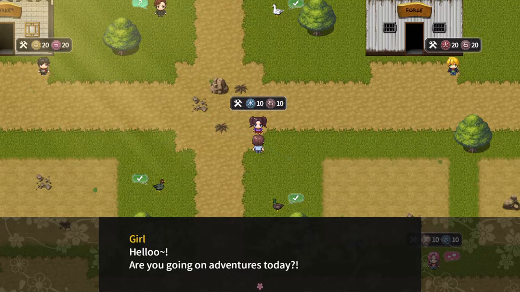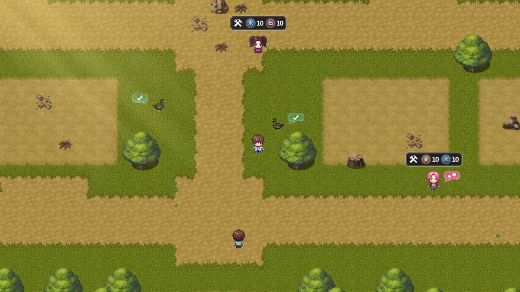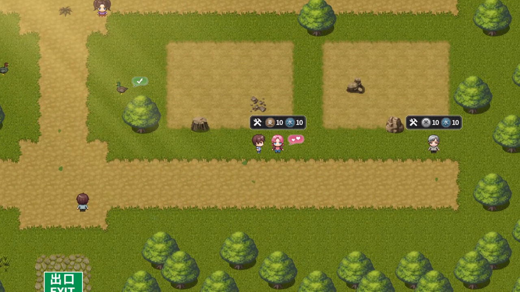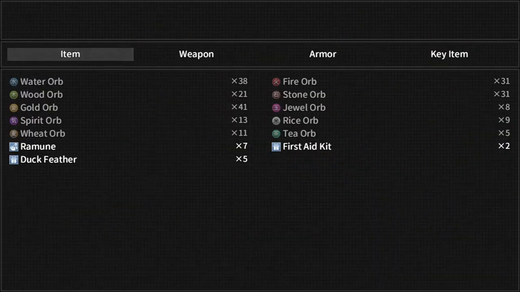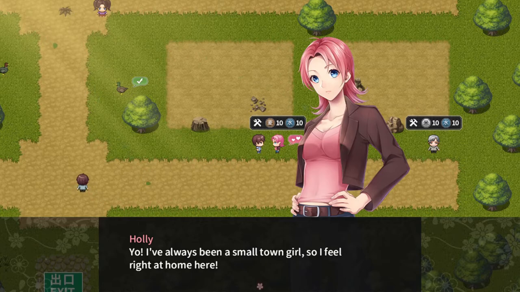Hello, are you going on adventures today? You want to build a fountain? No, that doesn't quite seem useful yet. Do I have enough wheat orbs? I do. But first we can do the affection event.